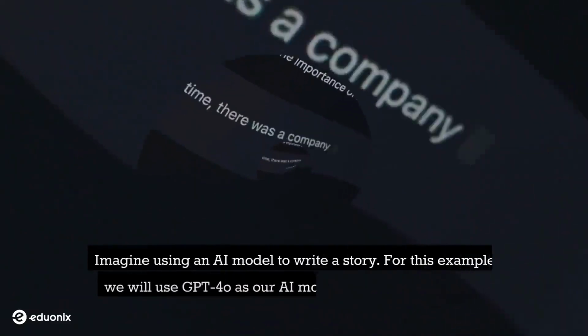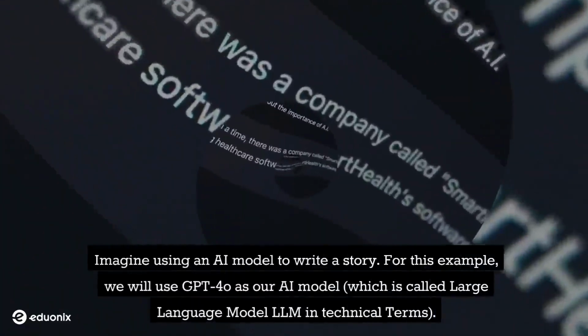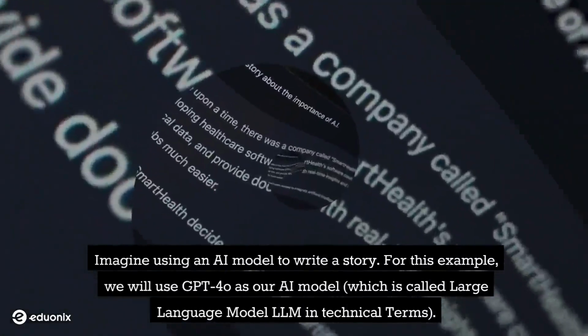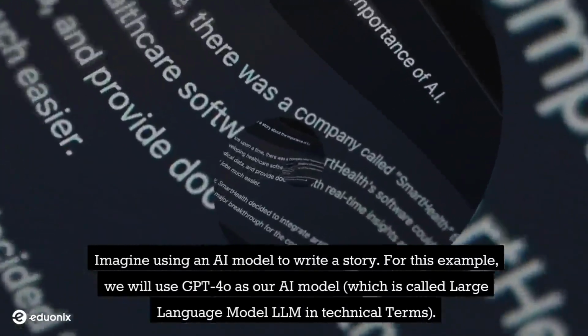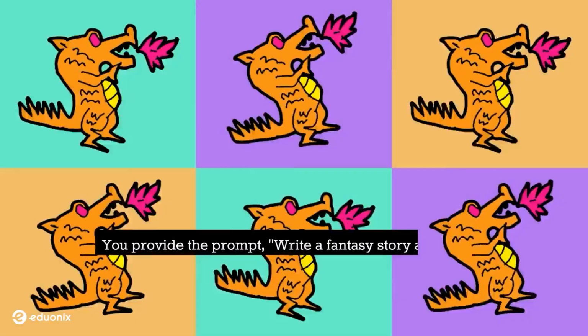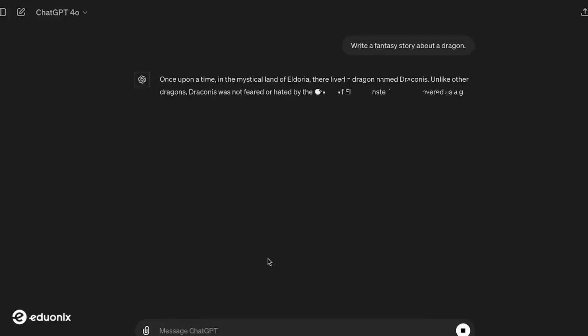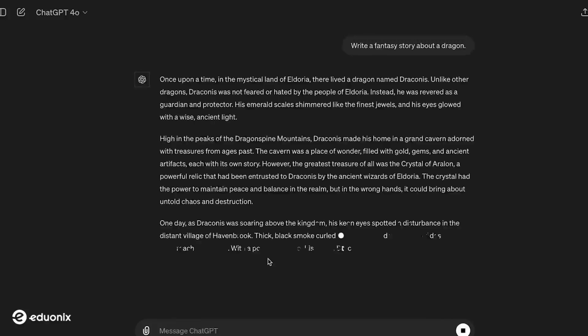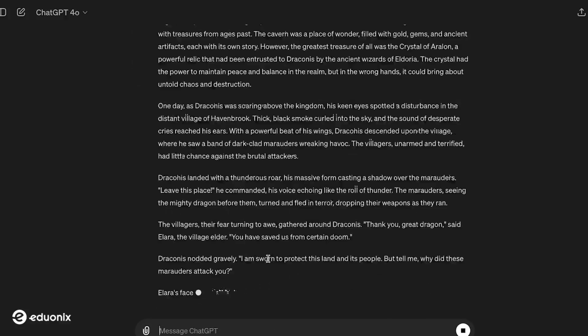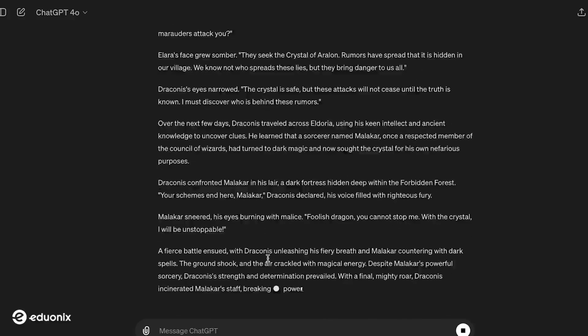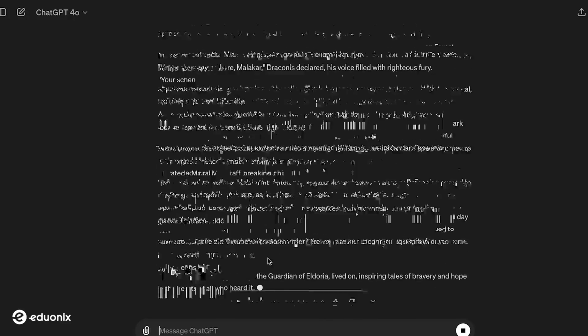Imagine using an AI model to write a story. For this example, we will use GPT-4o as our AI model, which is called a Large Language Model, LLM, in technical terms. You provide the prompt, "Write a fantasy story about a dragon," and then wait for the response. See the result. The model can generate a compelling story based on patterns it has learned.